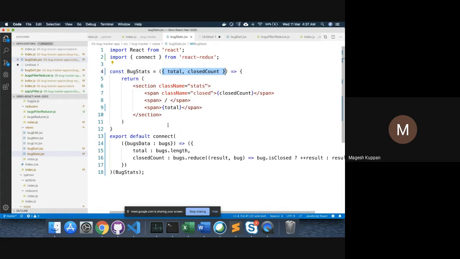So don't overdo this. This can be used for bug item. This can be used for bug list. This can be used for bug sort. This can be used for everything. That's what I'm saying. So don't overdo it, don't underdo it. Find the right balance where you want to have it and then use it. Is that clear?